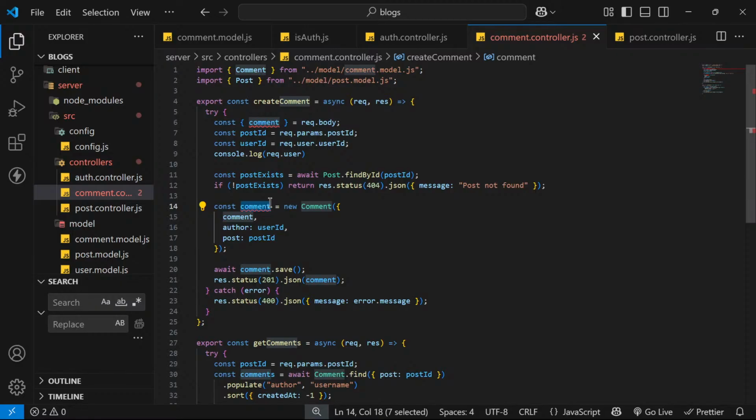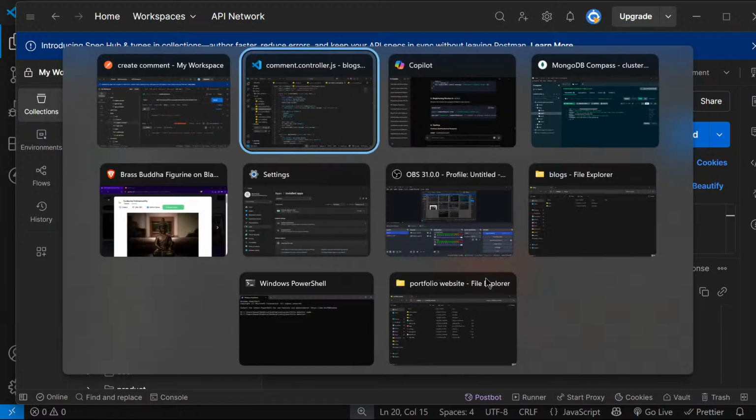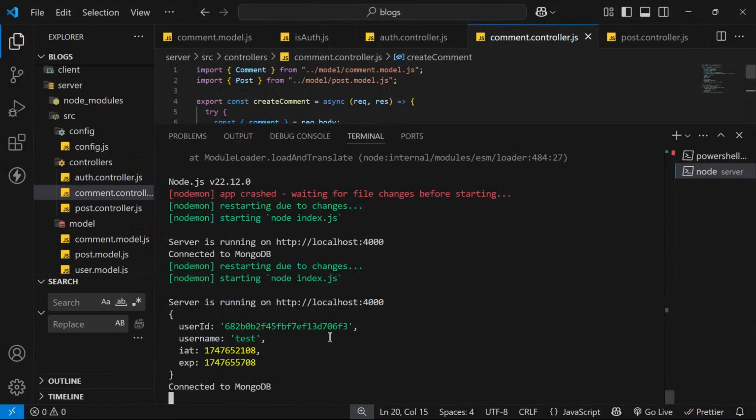Comment one. Okay, let's do it again. I might be getting an error right here. Let's reload this application again and let's run it again.